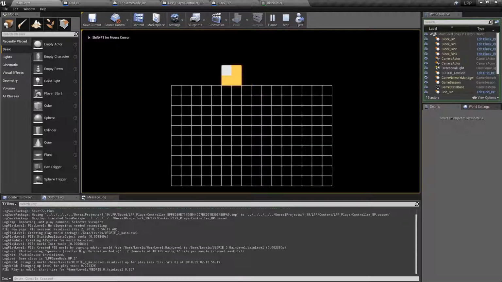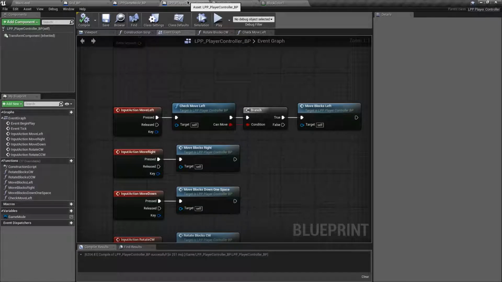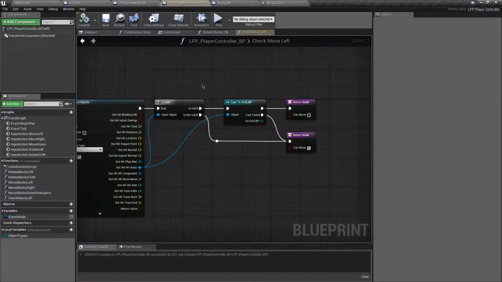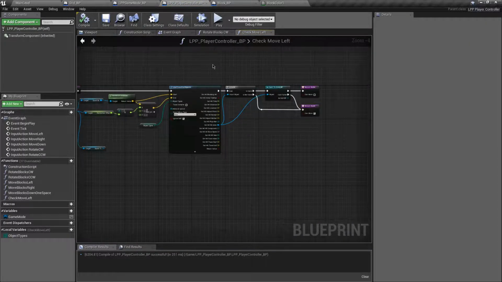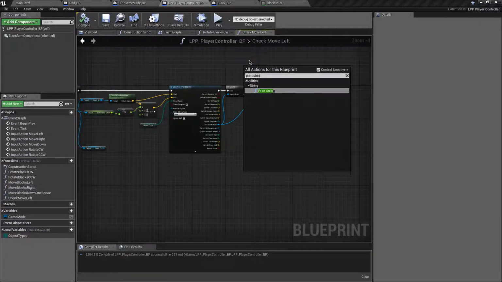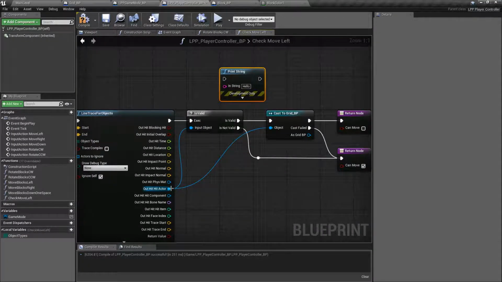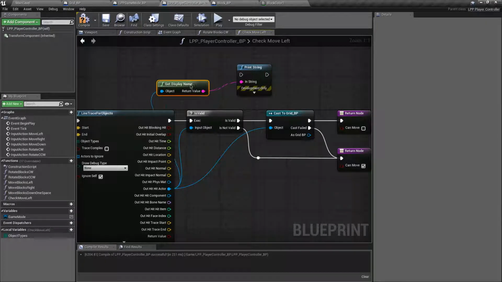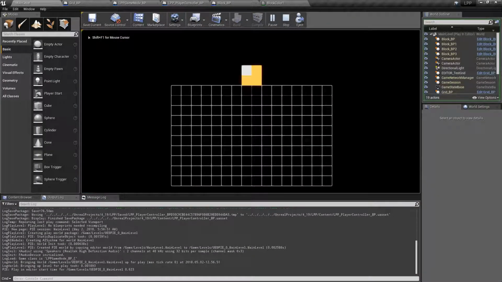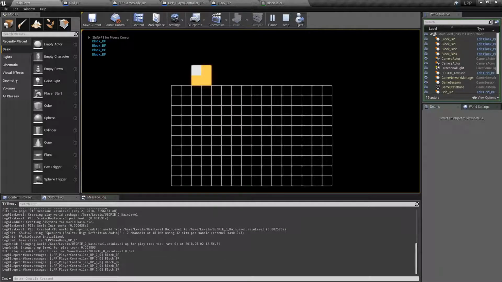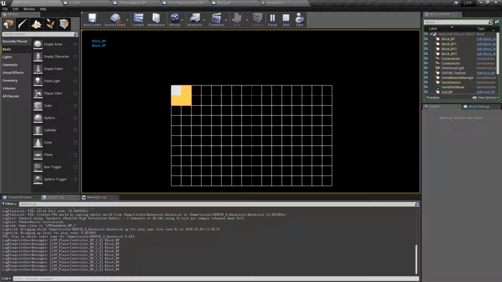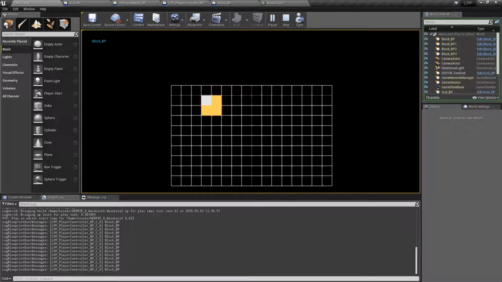So if we try to move left, we can still move through the thing. So obviously we're not colliding when we thought we should be. So let's go ahead and print string here with the actor here, which would probably be null all the time. But I just want to see if it says anything when I... Okay, that's interesting. We're colliding with block BP every time we do that.